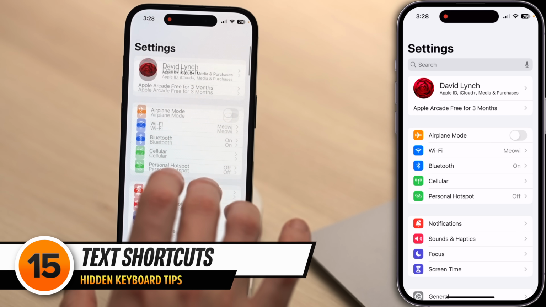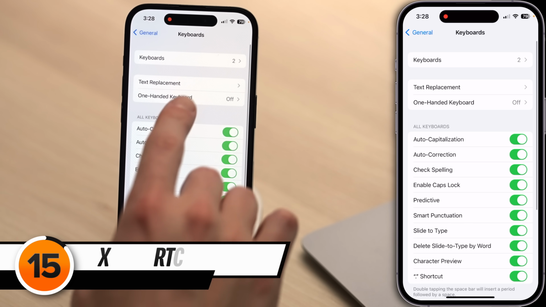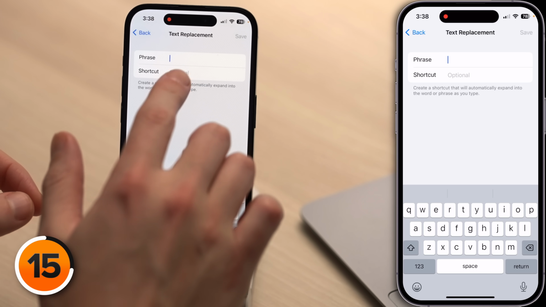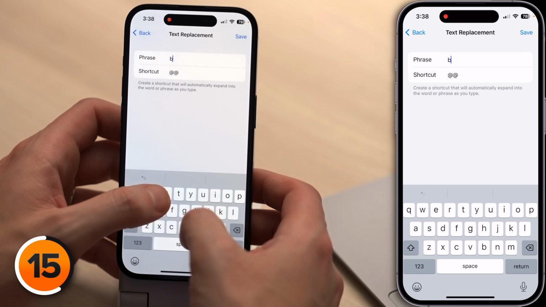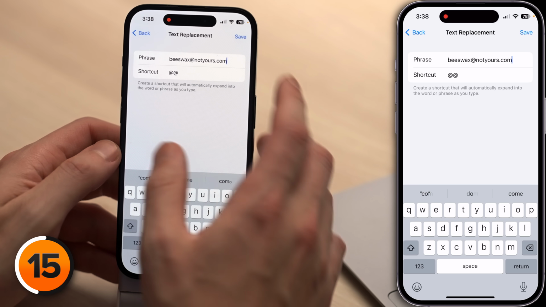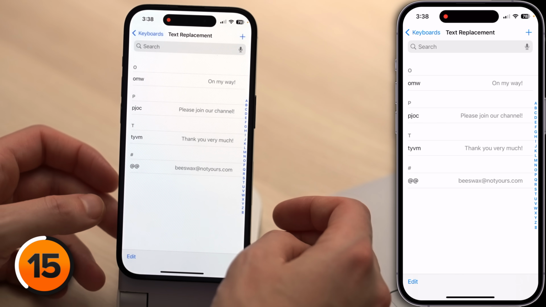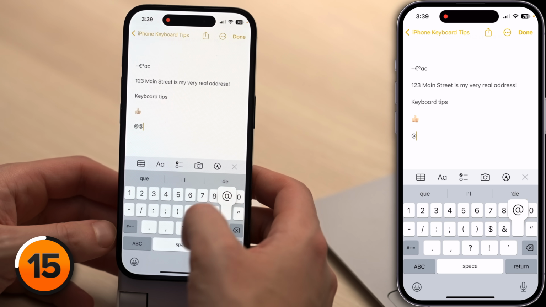This next tip is designed to save you time when you type on your iPhone. Open Settings, scroll down and tap General, then tap Keyboard, then tap Text Replacement. We think it makes more sense to start with the shortcut field, so I'll tap in there and then type @. Next, David is going to type in what is definitely his very real email address. Then tap Save in the upper right-hand corner of the screen. Now, if you open the Notes app and type in @ and the spacebar, boom, text replacement.